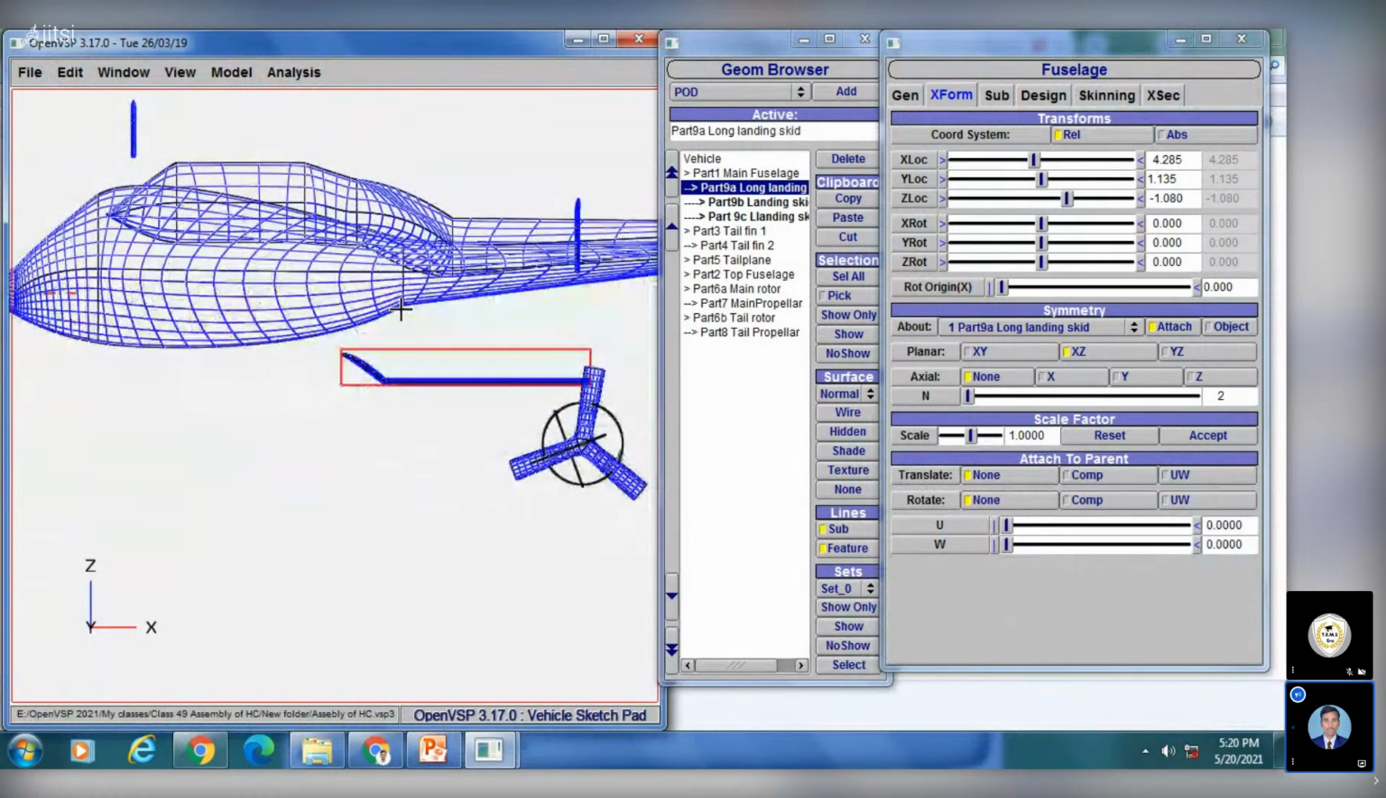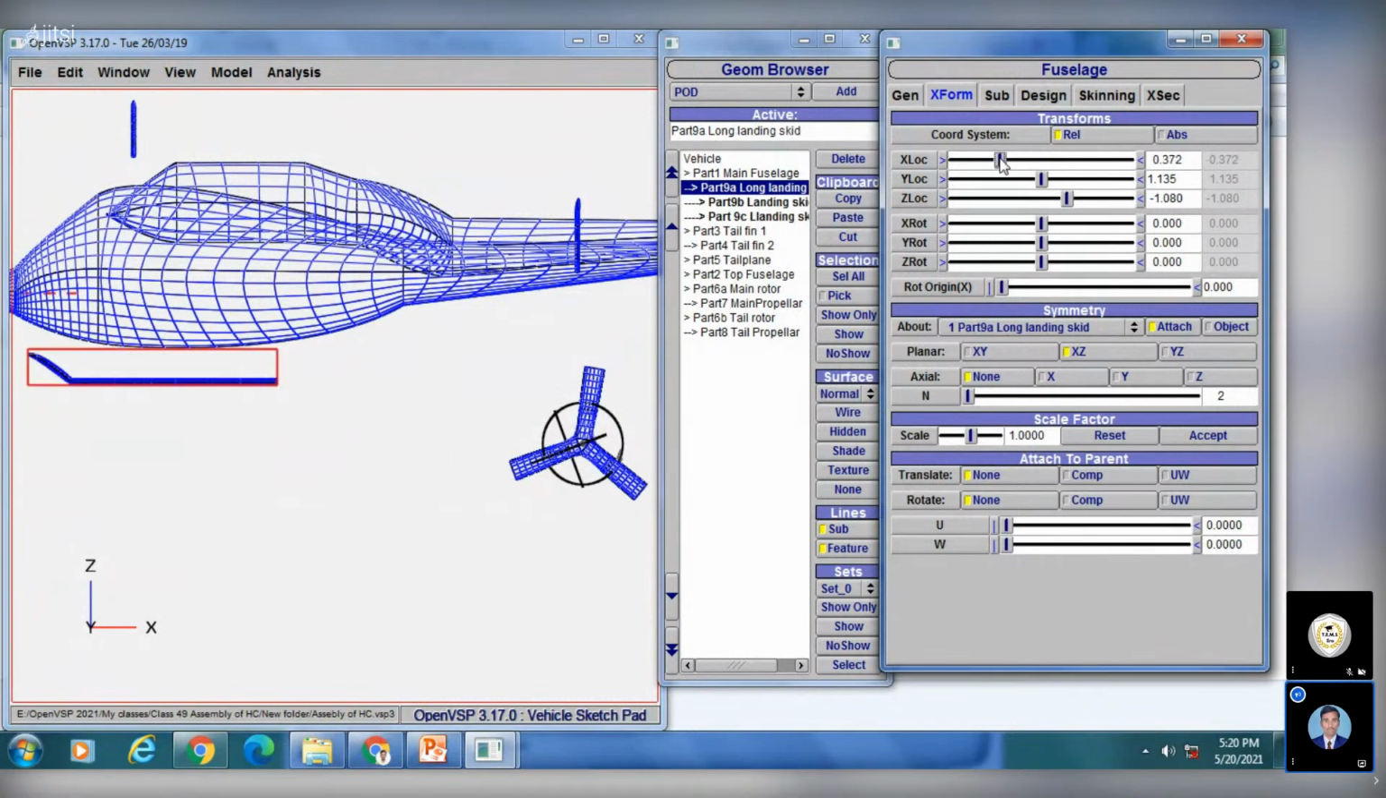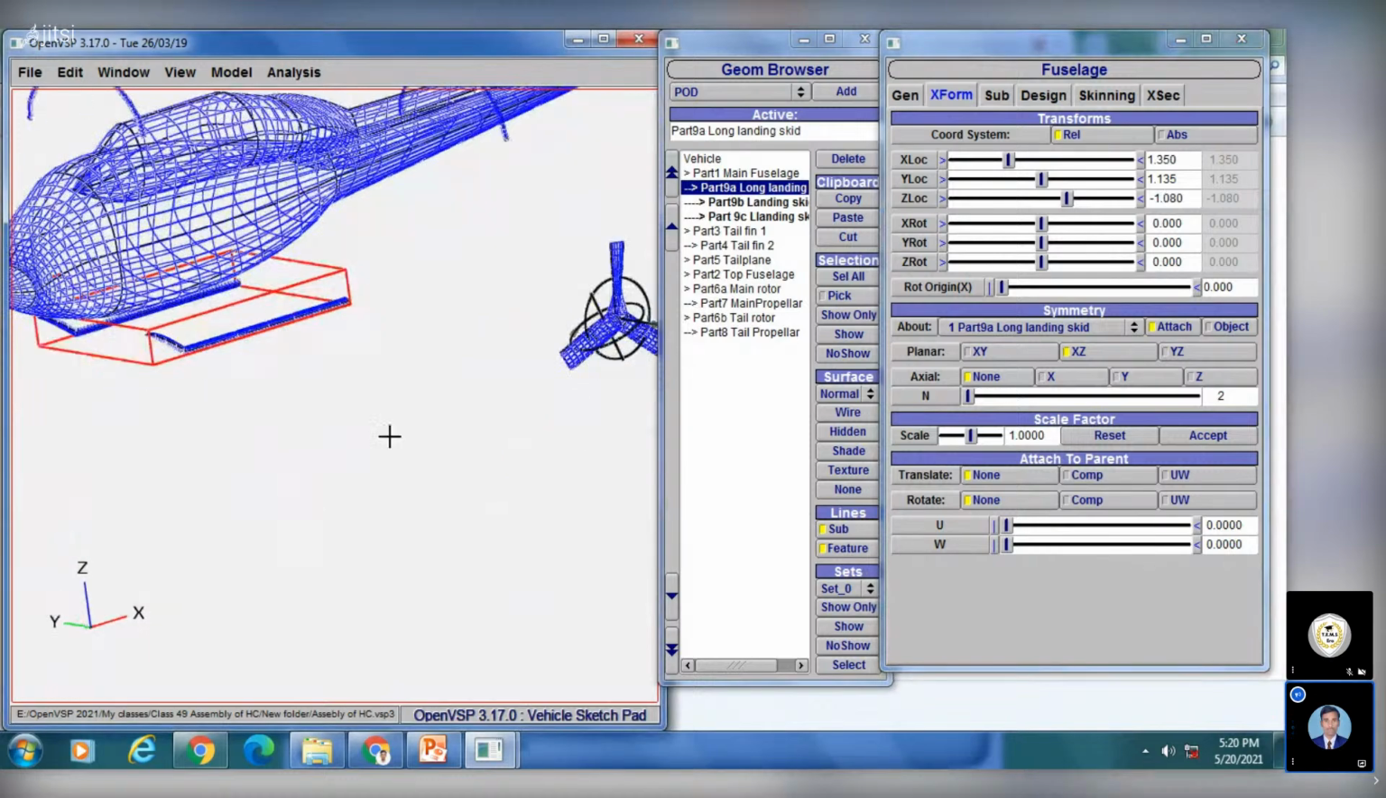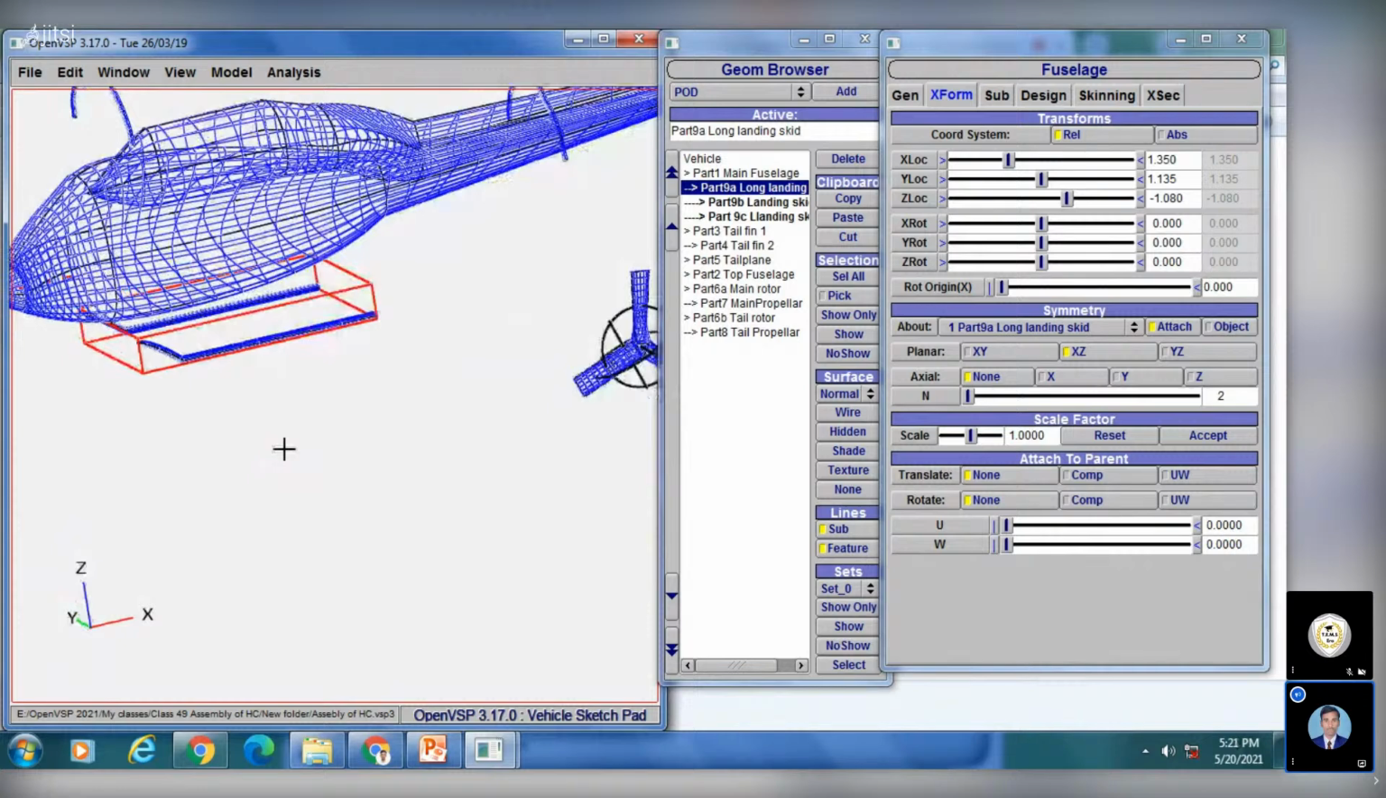Yeah, left view is not correct. So what I'll do, I will move this along x. Yes, so 1.350, enter. And this one, yeah, let it be minus. Yeah, this is fixed now. So we have done with this component.